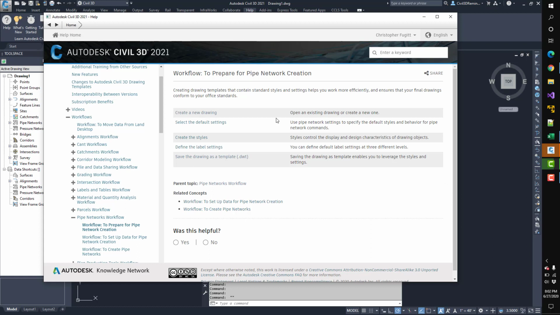Create a new drawing. Open an existing drawing or create a new one. Select the default settings. Use pipe network settings to specify the default styles and behavior for pipe network commands. Create the styles. Styles control the display and design characteristics of drawing objects. Define the label settings. You can define default label settings at 3 different levels. Save the drawing as a template. Saving the drawing as a template enables you to leverage the styles and settings.